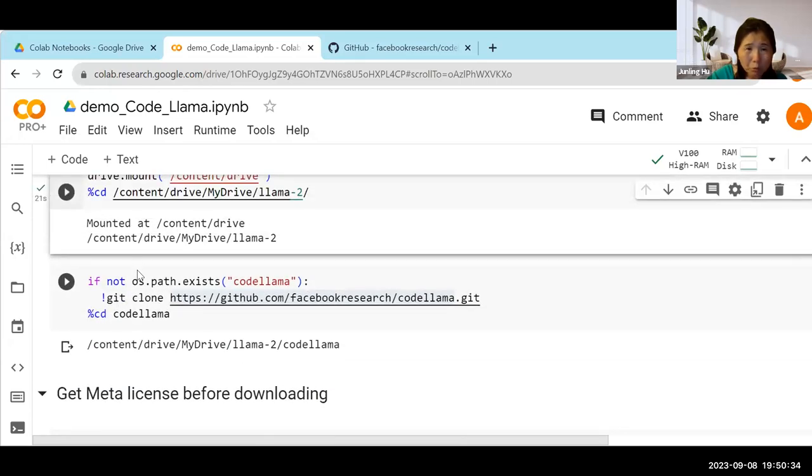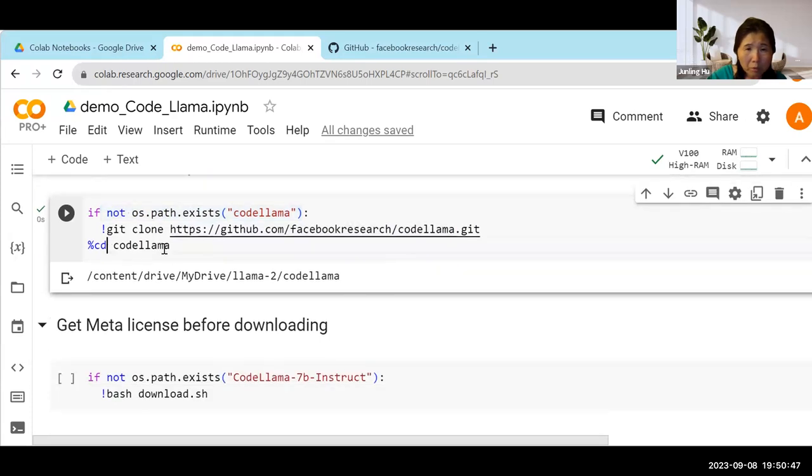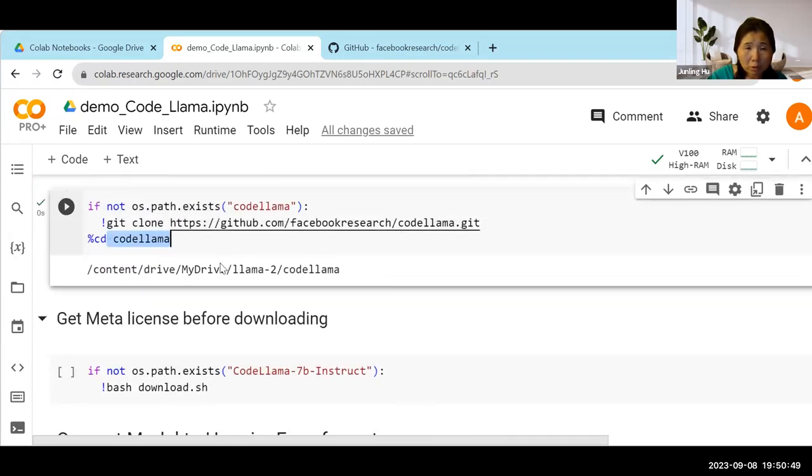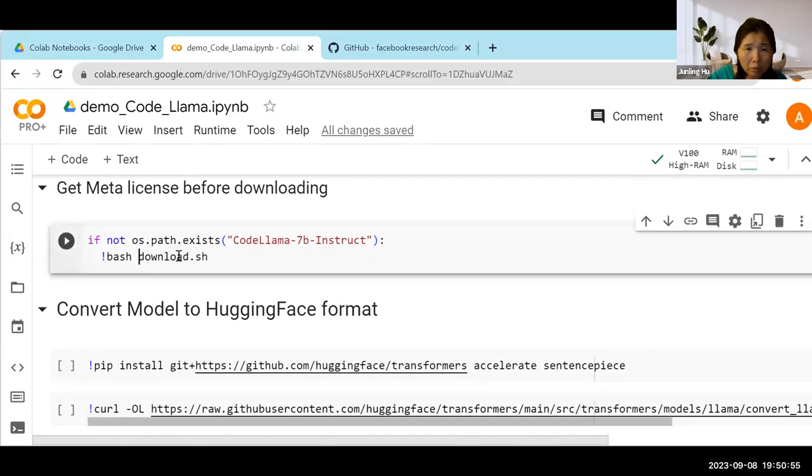Now what we are going to do is clone the GitHub repo, and I also put in an if condition. If I already cloned, I don't have to do it again, so this will be fast. You see, I'm now cd into this directory called llama. Inside here, I'm going to use the download.sh script to download all the prerequisites for Code Llama. Since I actually already did, this is an if statement. If not, you just run the bash, but this will go through.